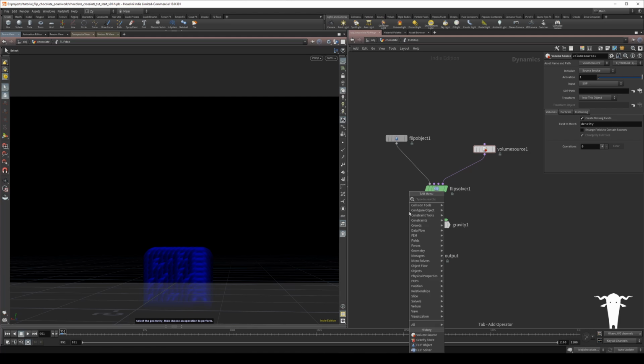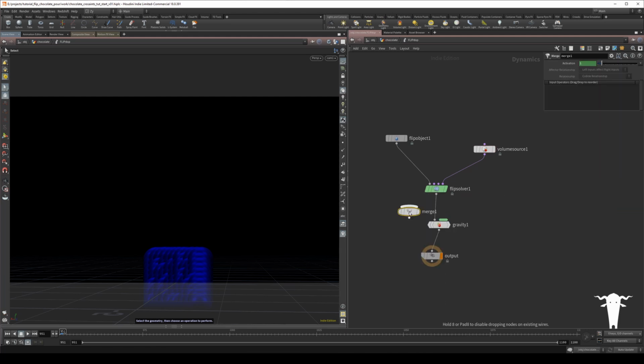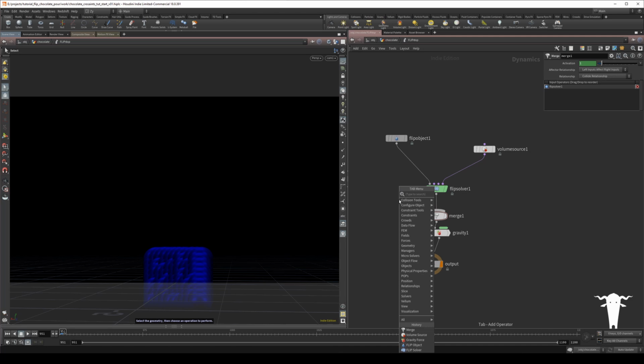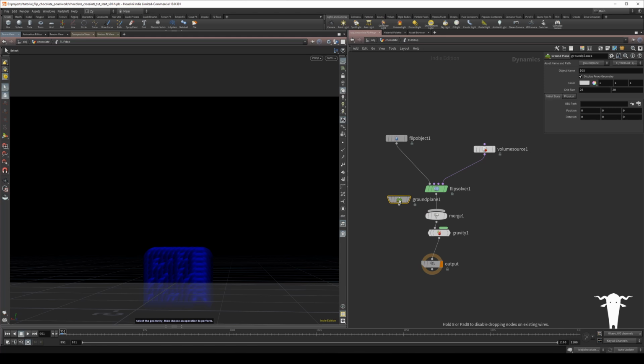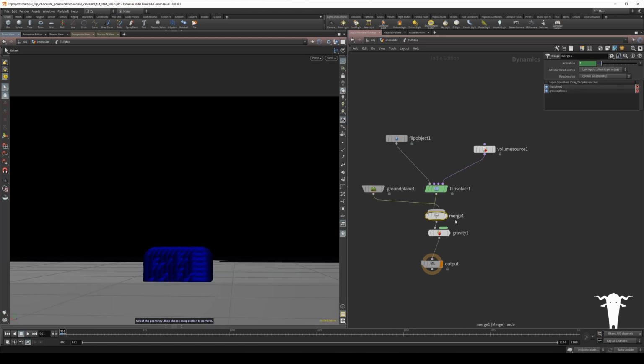We can also go ahead and get a merge and add a ground plane, because I modeled it so that the ground's at 0, just in case anything misses the croissants, so it can fall on the ground.